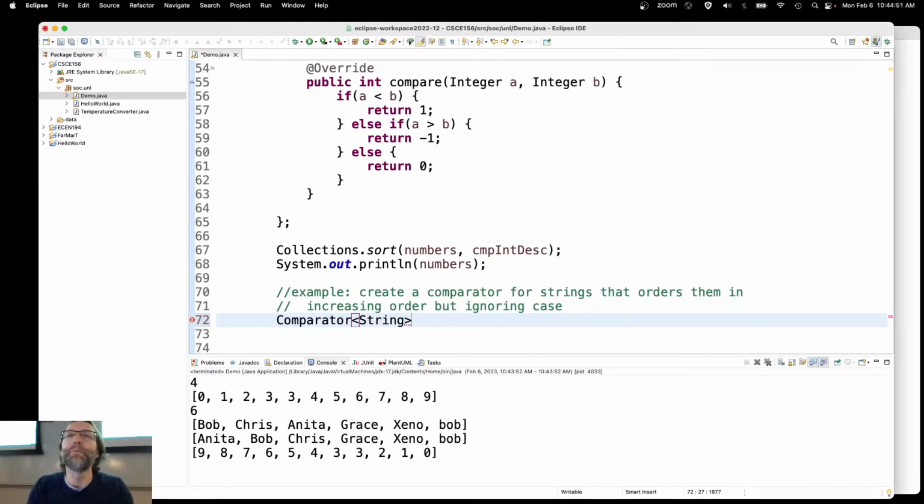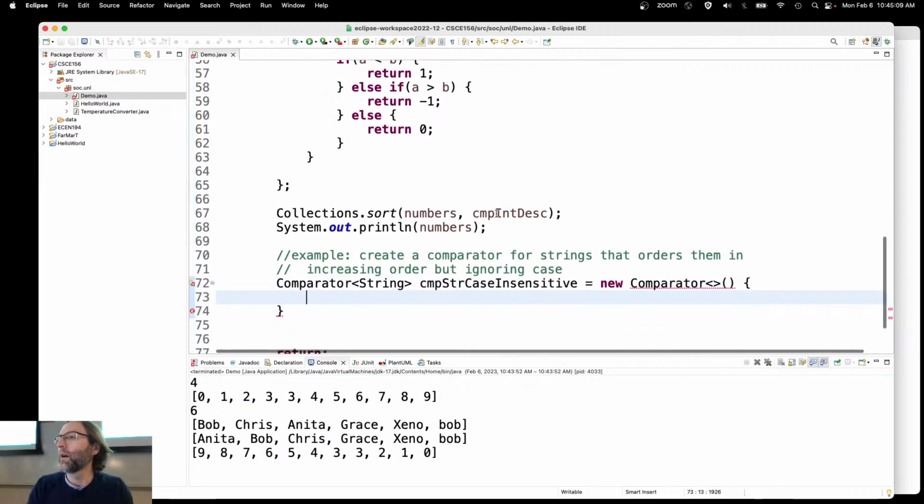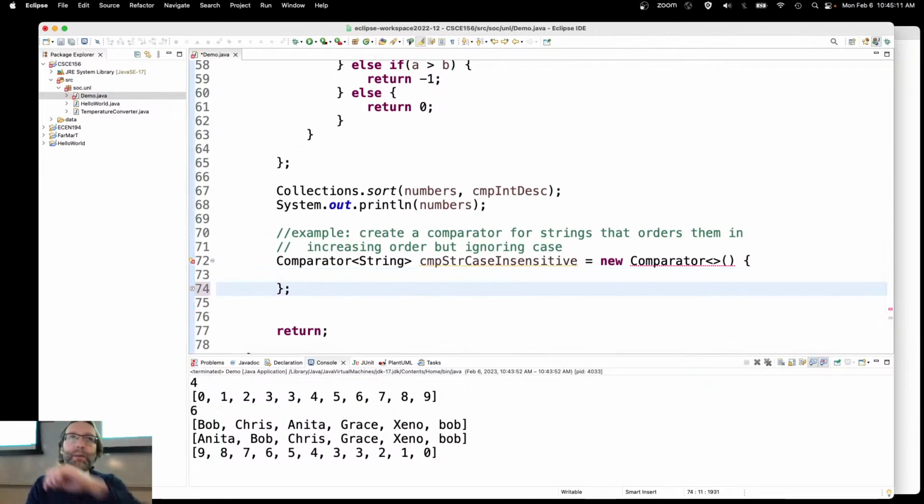So this is going to be a comparator for strings. Give it a name. Should I call it CMP int? No. CMP str, case insensitive. Name it whatever it is, and a new comparator. There we go. And end it with a semicolon.